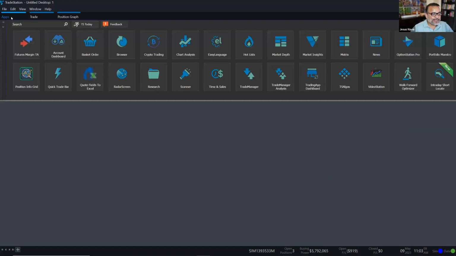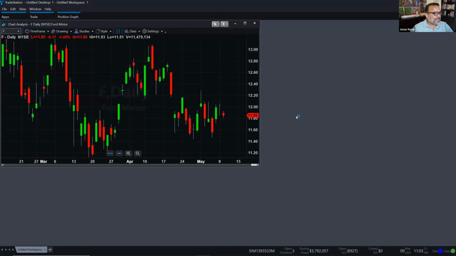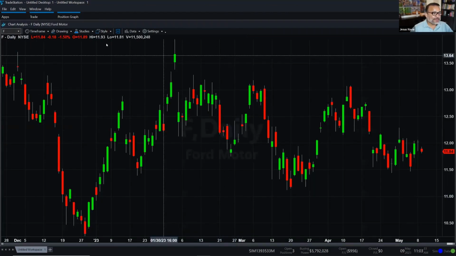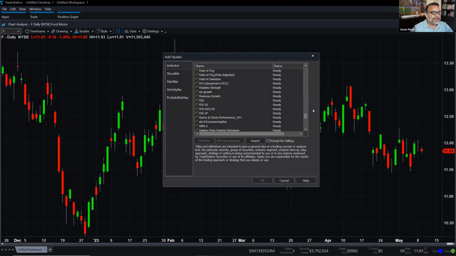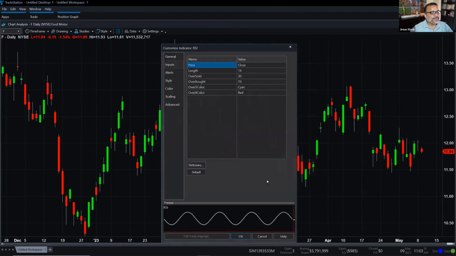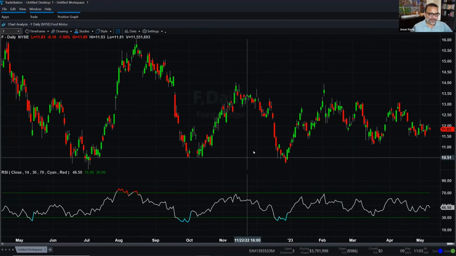I'm gonna open up a chart analysis window. All right, and let's do something simple first. This is the chart. Let's take a look at something that's built into TradeStation. I'm going to go to Studies, Add Studies, and let's use the popular RSI, the Relative Strength Index. Here it is. I'm going to click OK. I'm not going to change any parameters for now. All right, and this is the way that the RSI study looks at the bottom.